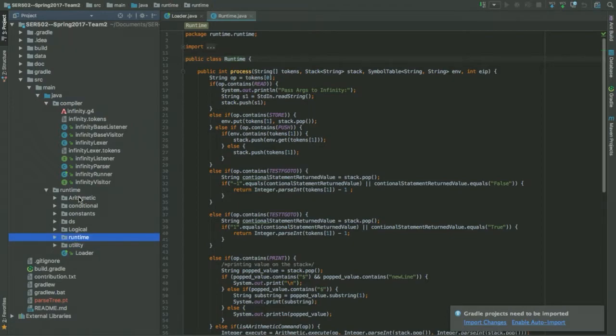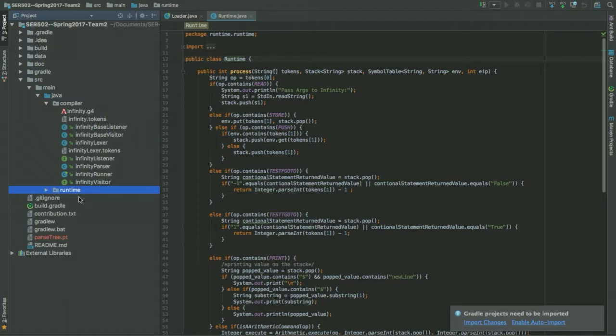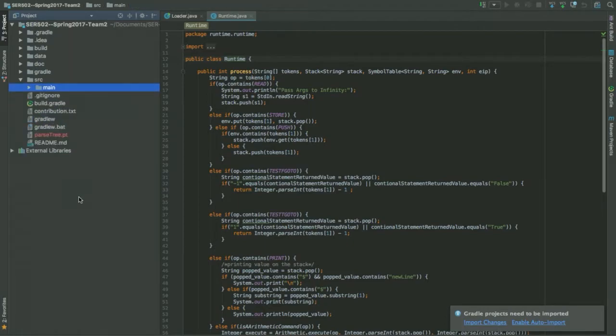How this runtime is integrated with the intermediate code and then with the grammar will be explained by Pramod, one of our team members, and he will explain the whole flow with examples. We have 6 to 7 examples. Thank you.